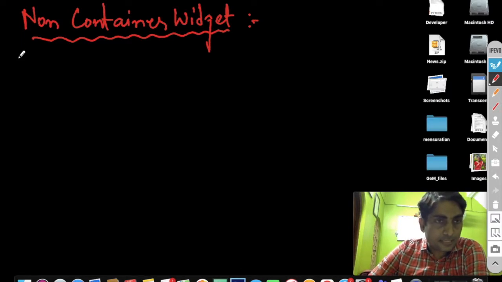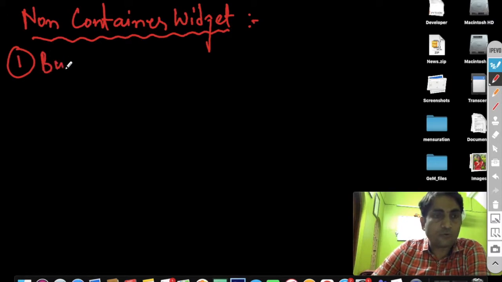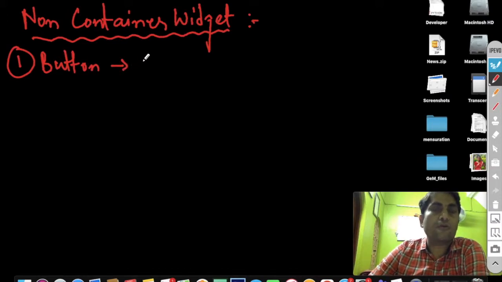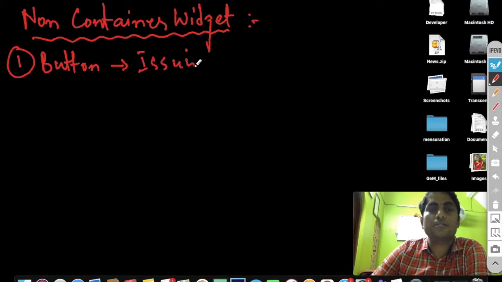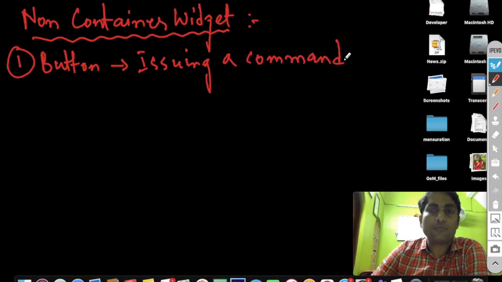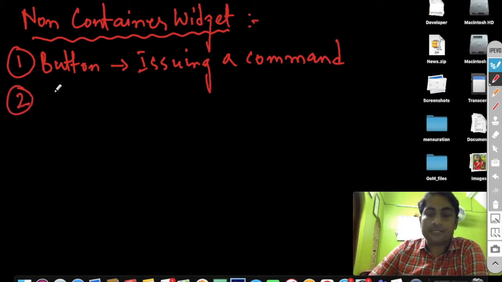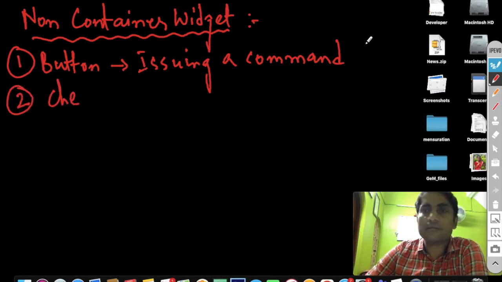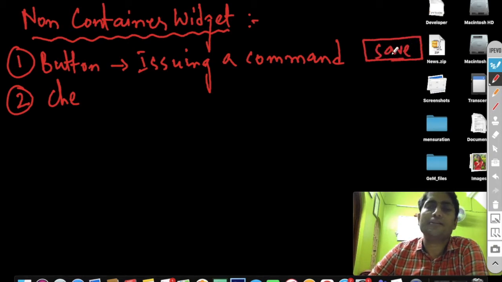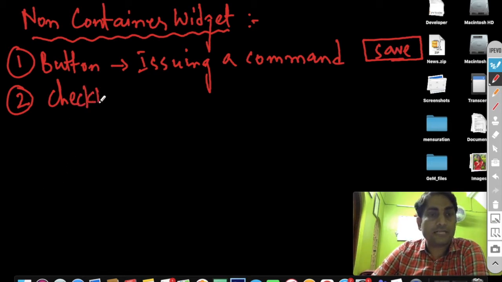So number one is the button control, or the button widget. The button widget is basically used for issuing a particular command. Suppose you want to execute a particular command on the press of a button, then you should use this control or widget, called the button widget. A button widget looks like this: you have a button and a label over it, and you click on this button and you get your command executed.